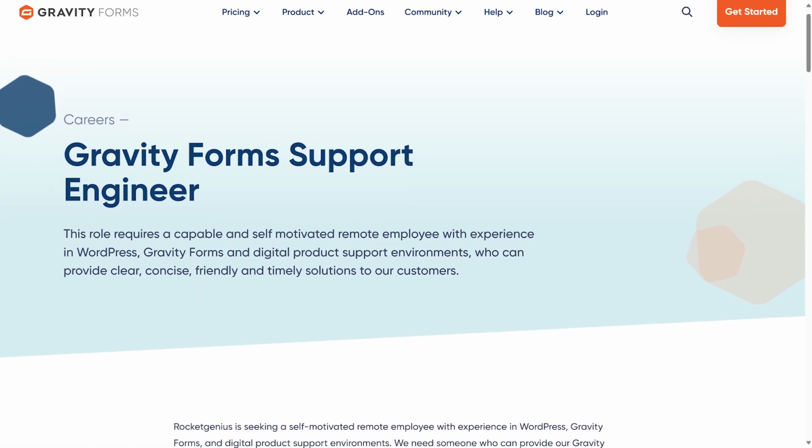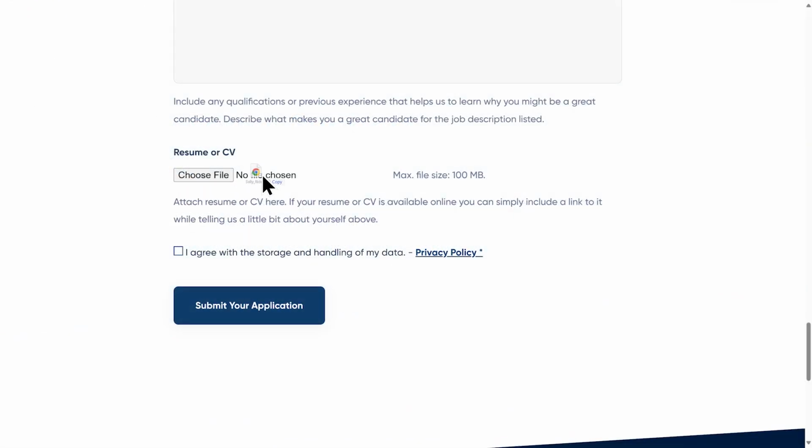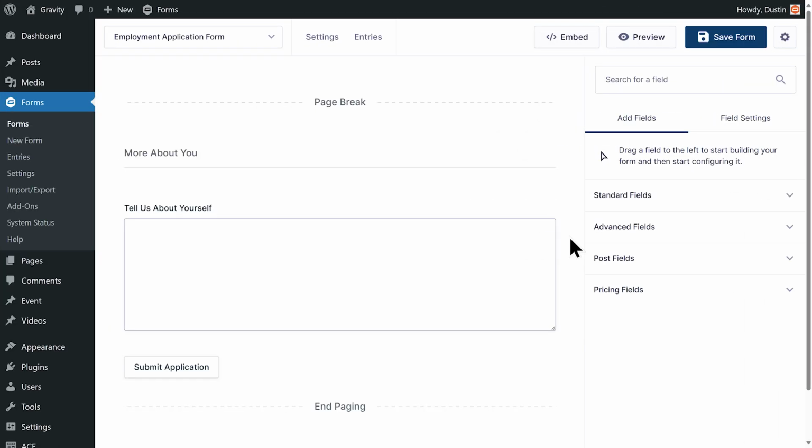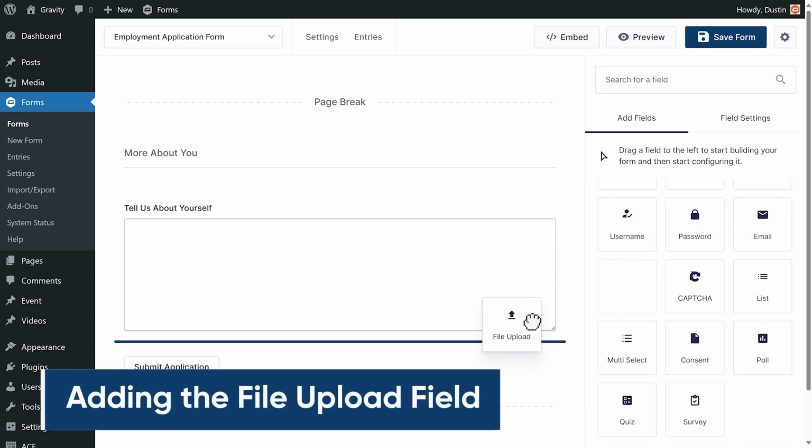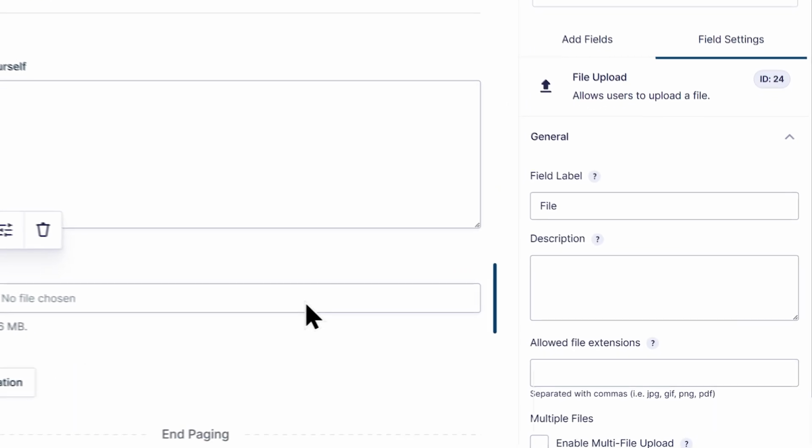Here at Gravity, we use the file upload field to accept resumes and CVs for job applications. Let's explore how you could do the same on your site. Within my WordPress dashboard, I have a nearly completed employment application form. I'll now add the file upload field to my form and then open the field settings.